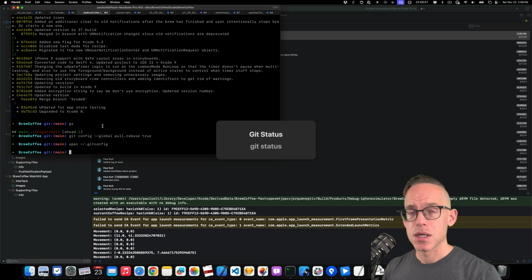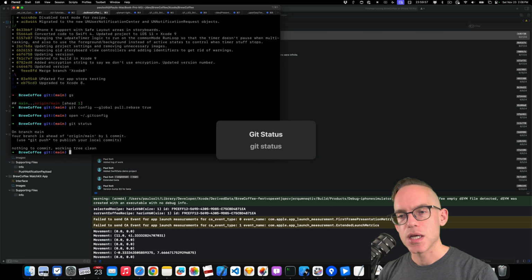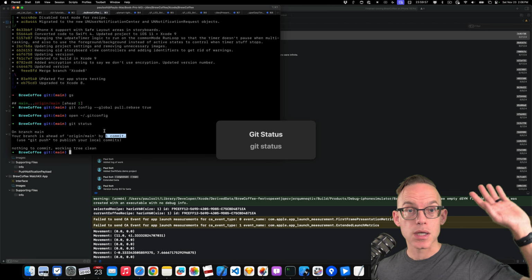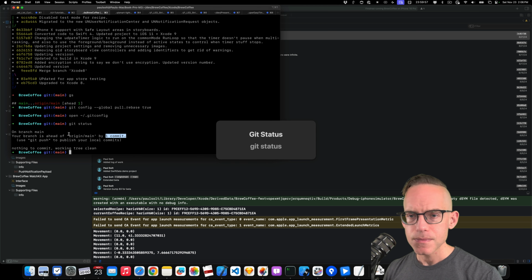Next up, we need to understand some simple Git commands, and I'm just going to run through them right now. There's git status, which is going to give us the status of whatever we're working on. Here I've made a change to my main branch, and so I'm one commit ahead of what is on the origin, which is the GitHub repository that I'm pushing my brew coffee code to. This means I can do a push and send that up to the cloud.